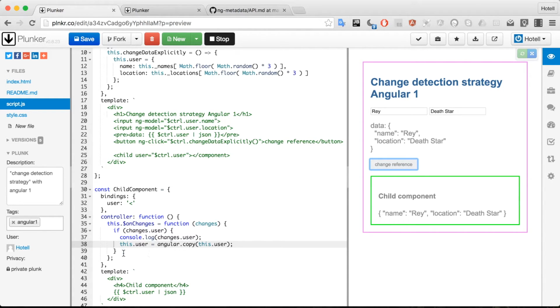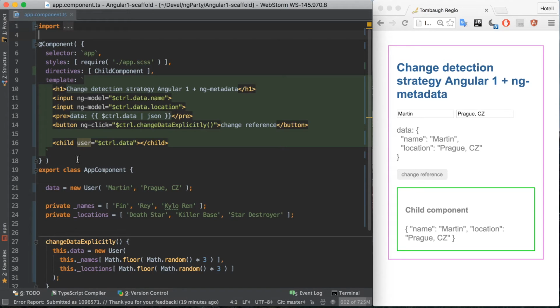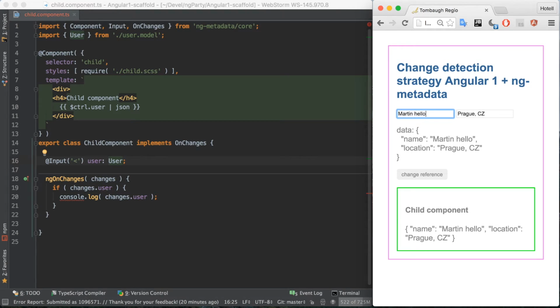That's nice and everything, but this design pattern can be quite repetitive and mundane, so how can we mitigate this with ngMetadata, you ask? Let me show you. So here we have the same application written in ngMetadata and Angular 1, and here is a child component which has binding to this data for the user. And if we look in the child component, as I mentioned, here is the one-way data binding for the user. And once again, if I change the property, it also changes in the child component.